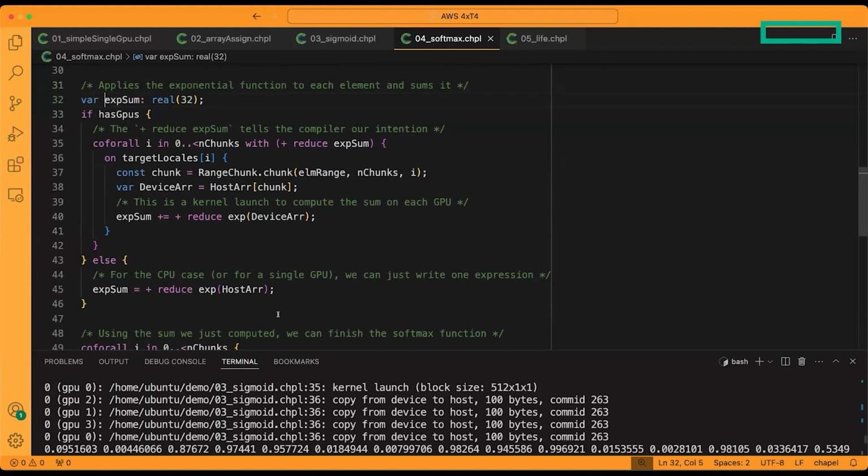So in the simple CPU case, or for a single GPU, this is one line of code. And we can write plus reduce and then exp of the array. This right here is a parallel operation that will not only expand out this expression, but also do a reduction over all of the elements. And on the CPU, this works. And on a single GPU, this will work.